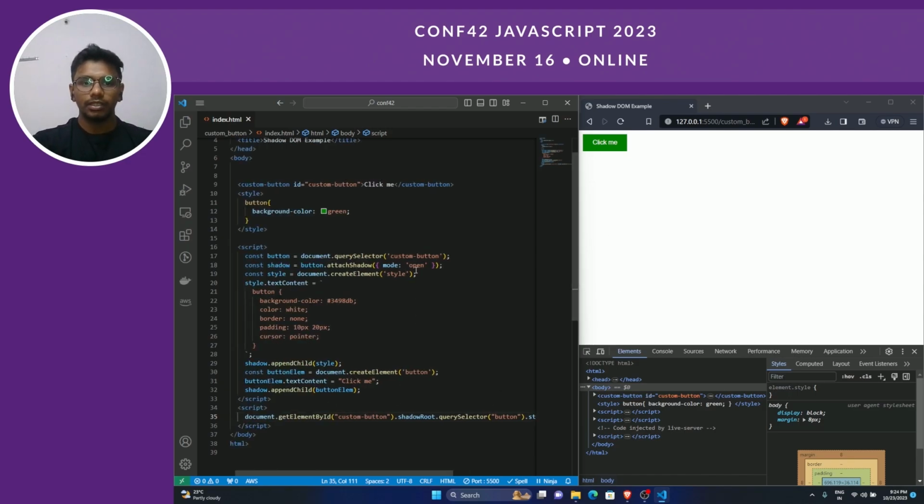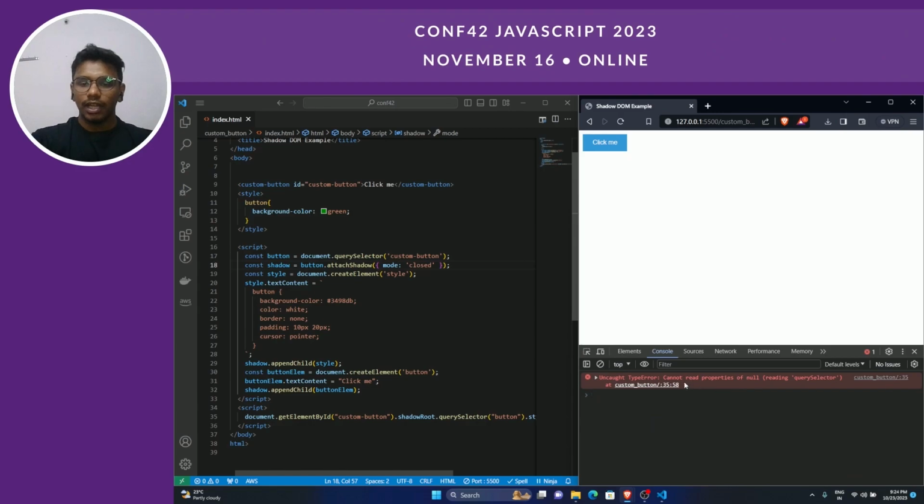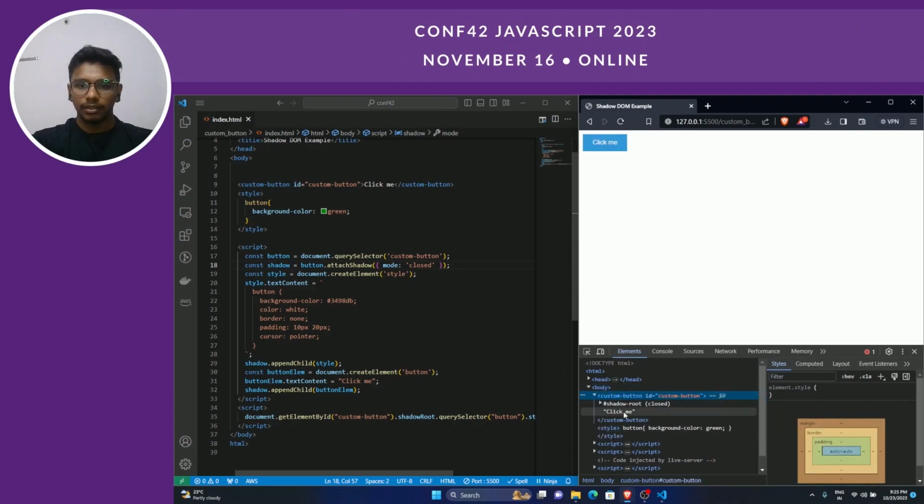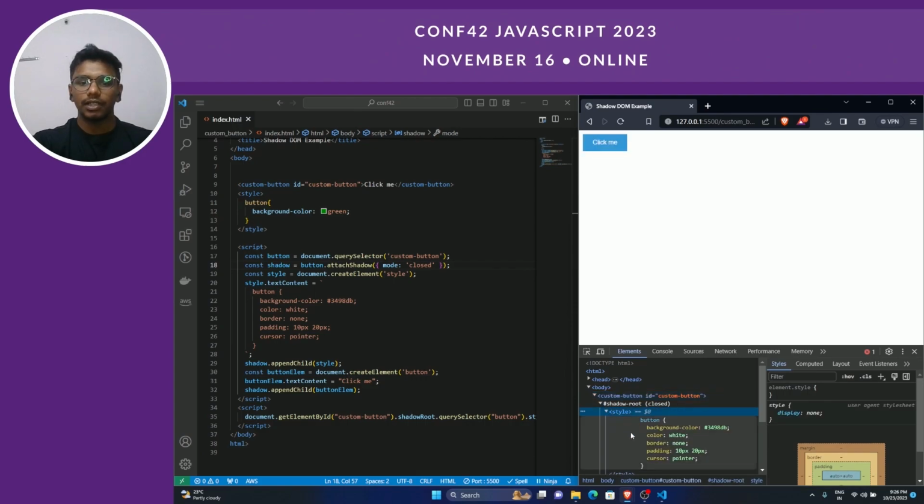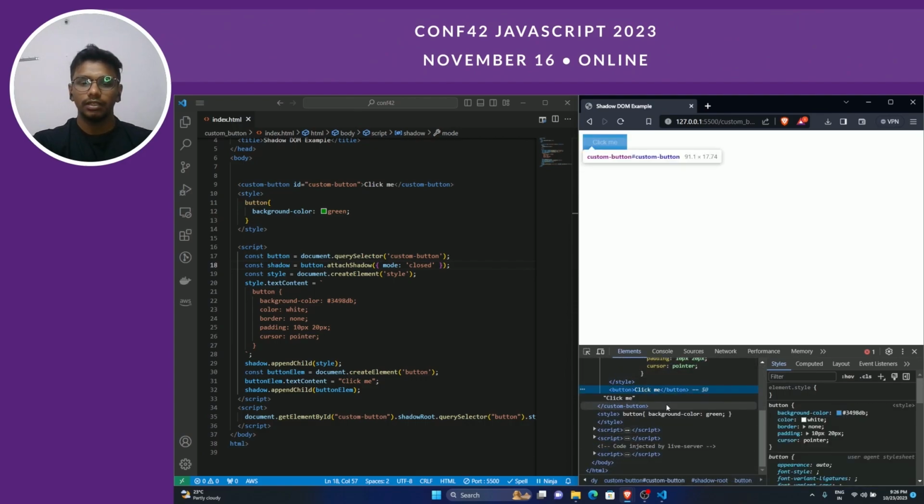Now if I just change this mode open to closed and save it, you can see that the color is reverted back to blue. If you check the console, you can see that cannot read property is optional. That means the shadow DOM is not accessible. Now if we just go to elements and expand this custom button, you'll see a shadow root and in bracket you can see closed. This means the shadow DOM is there but is not accessible by the other components. You can see all the styles as well as the button here, but it is not accessible.